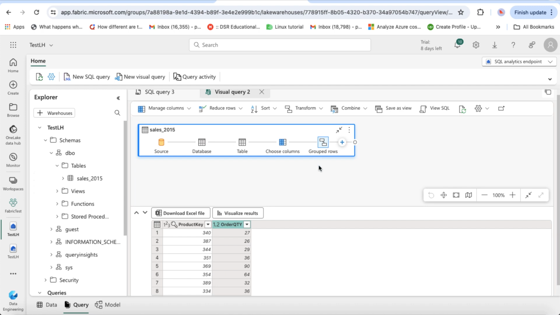So in this way we can do multiple transformations, whatever we want. Either we can write a SQL query and do the transformation on the table, or we can use the visual query and do all those transformations, right? And then, instead of saving it on the table, we can save it as a view, and then we can use that view for creating the reports as well, right? So these two things are there: New SQL query and New visual query, right?